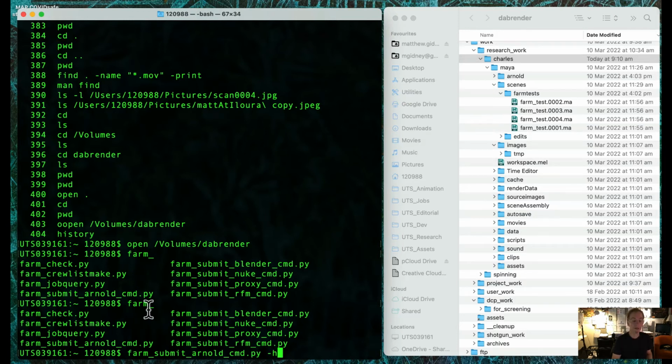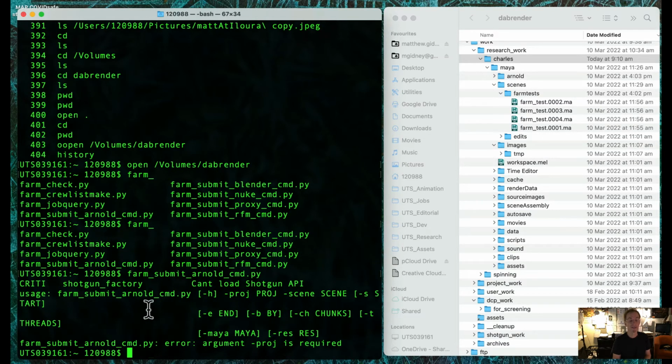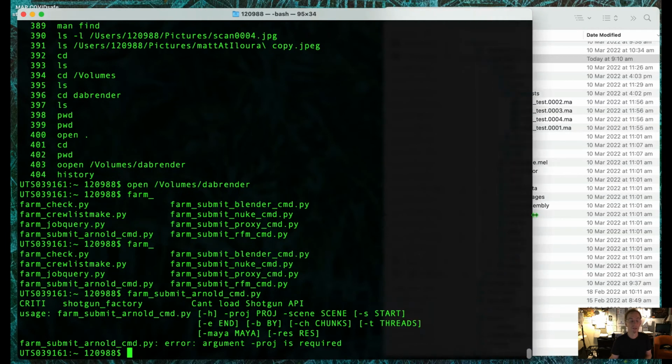If you type in -h as an argument, which is help, actually, if you don't type anything in, you'll get an abbreviated help and a complaint that it hasn't got enough information. Okay, so it says critical, Shotgun Factory, can't load Shotgun API.